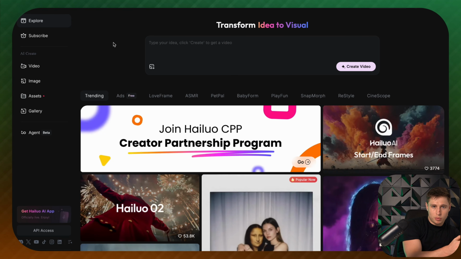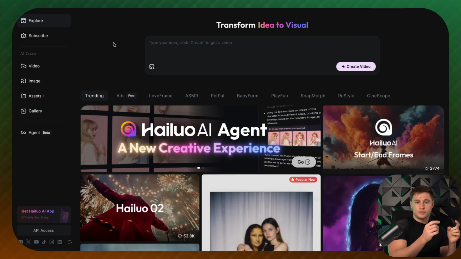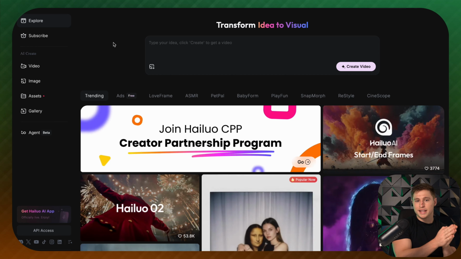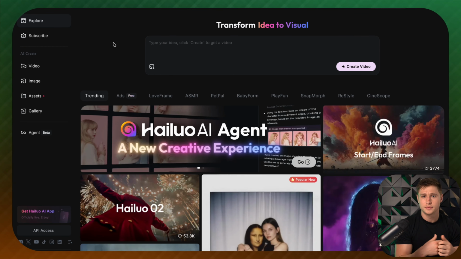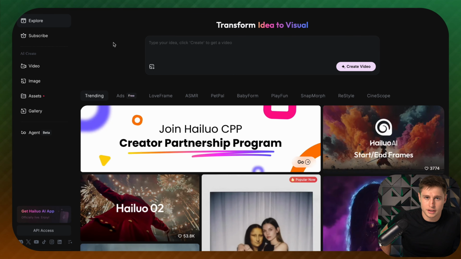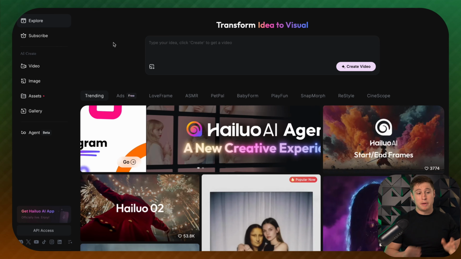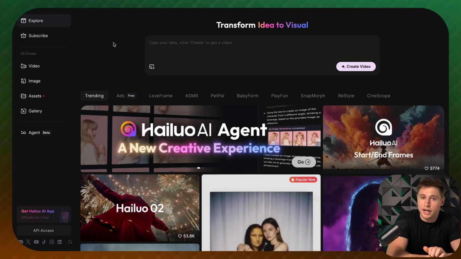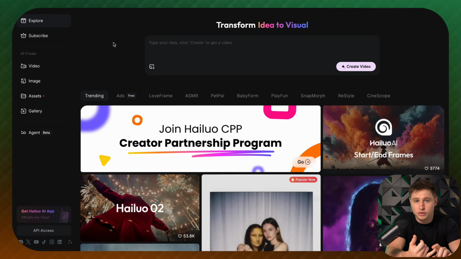Well, I started on a platform called Haluo AI. Now, there's a lot of platforms like this. Currently, this is going to be your best option. This is like a competitor with Kling, but Haluo AI is definitely going to be the best platform to use if you are doing anything related to videos or photos.